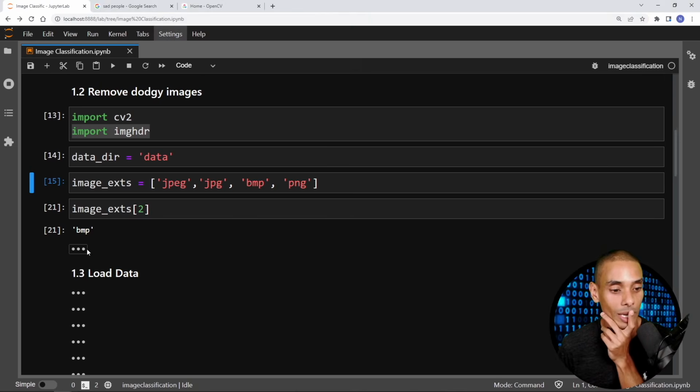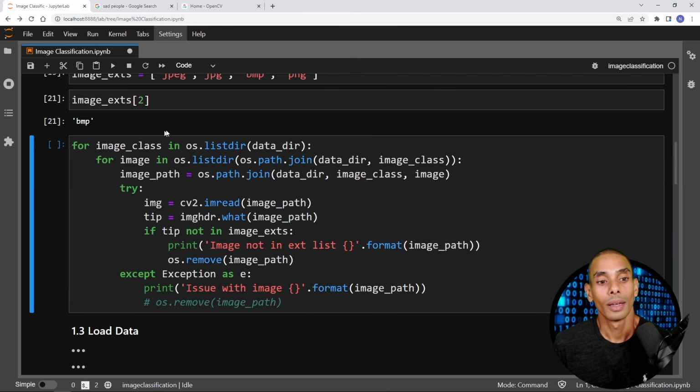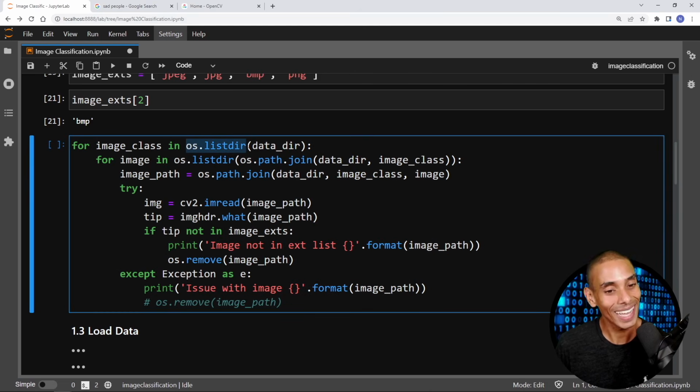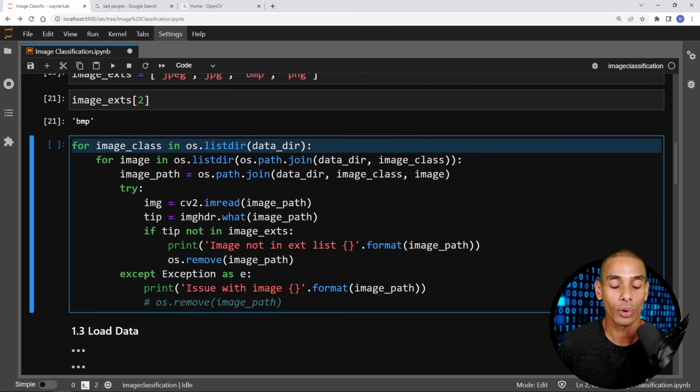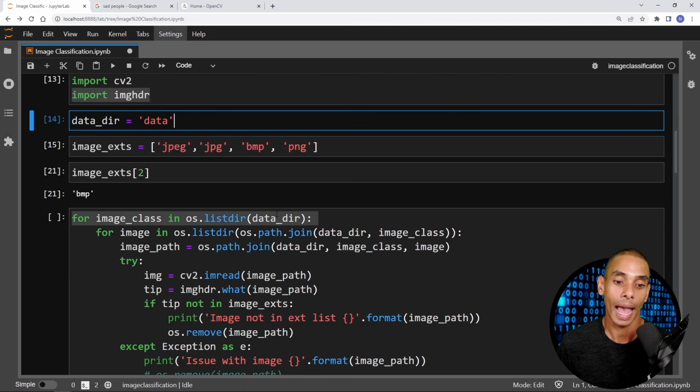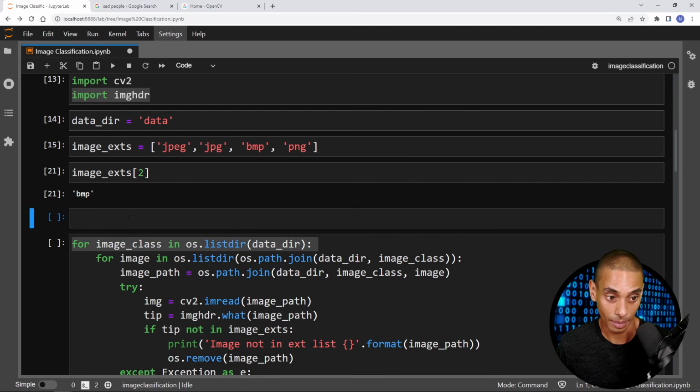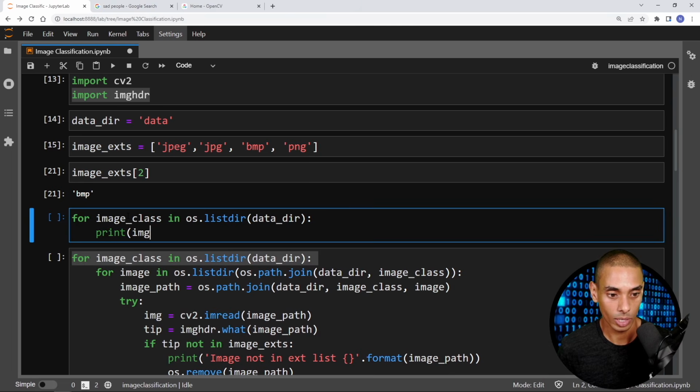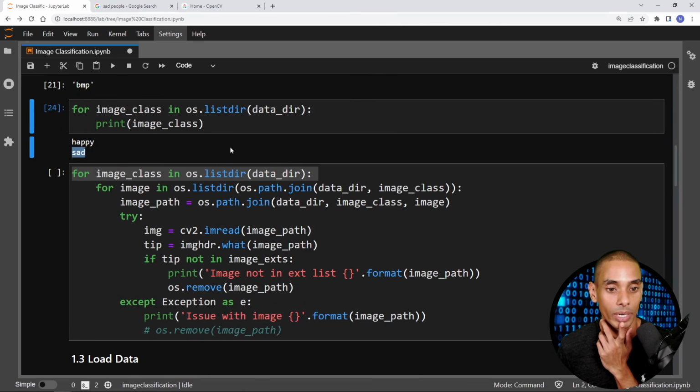But we're still going to run our dodgy image script as well, just to make sure that we don't have any weird stuff there. So remember how I talked about os.listdir? That's exactly what we're doing. First up, we're looping through every folder that we've got inside of our data directory, so for image class in os.listdir. This is just going to go inside of our data directory and effectively print out happy and sad. Let me actually show you this. So print image_class, and we're going to print out happy and we're going to print out sad.